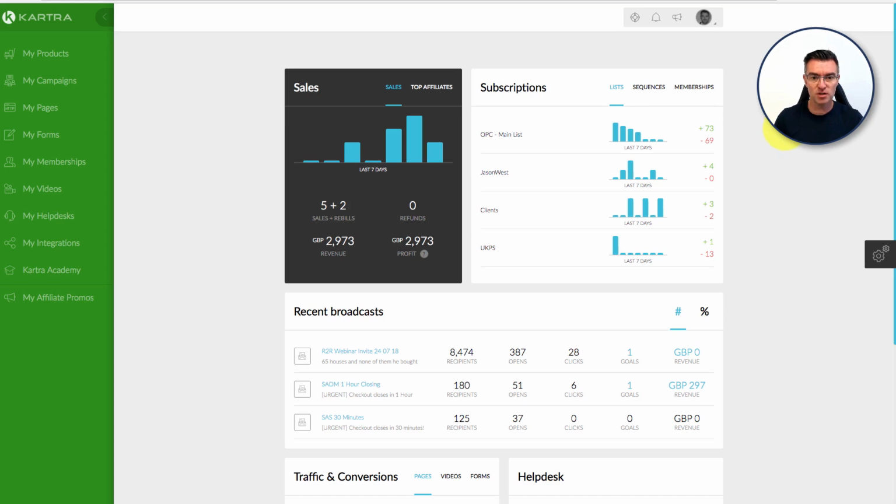This is the first thing you're going to see when you log in to your Kartra account, and you're going to see some statistics from recent sales. If you hold your mouse over there, you can see the revenue coming in. You can see your top affiliates. You can see here you've got your lists. You can set up separate email lists. And then sequences, which is like follow-up sequences of emails. I'll show you them in a minute.